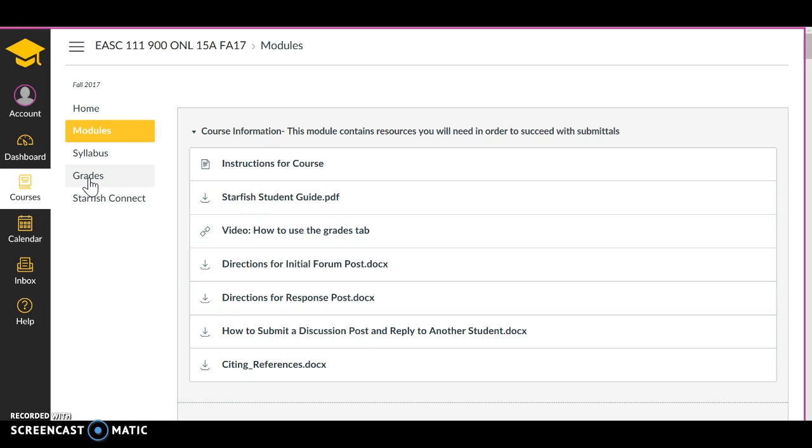So you'll take a look at that, and you'll see here, and then Starfish Connect is another wonderful tool. It's our early alert management system. So if I give you a kudos, which is a good thing, or I flag you for something, you'll see a Starfish notification pop up here, and you'll get a little note, and then you can click on it and it'll take you. All professors should be using it at this point, so you might be getting notifications from all different professors.